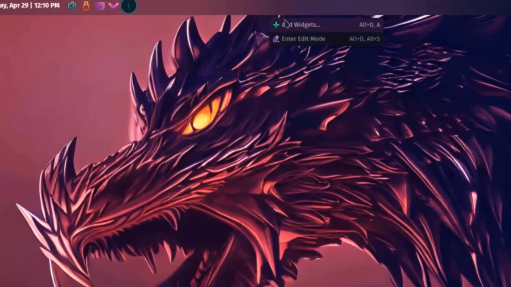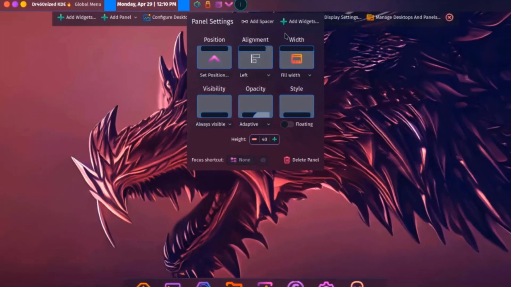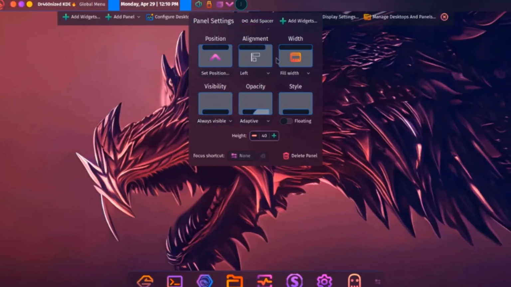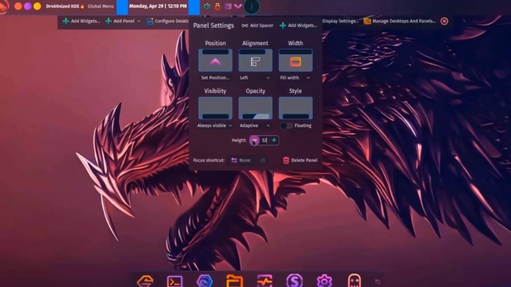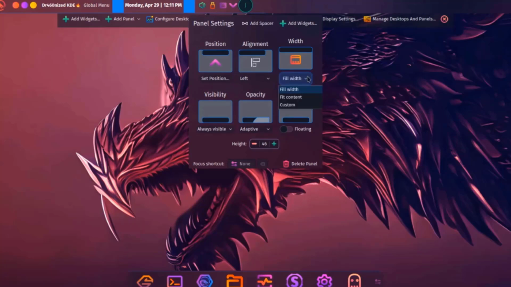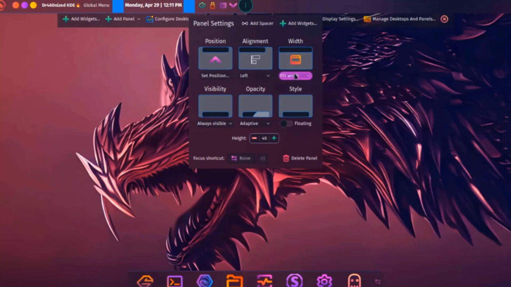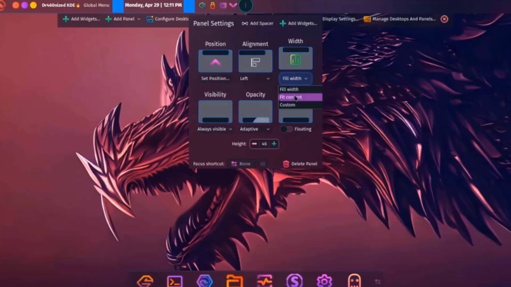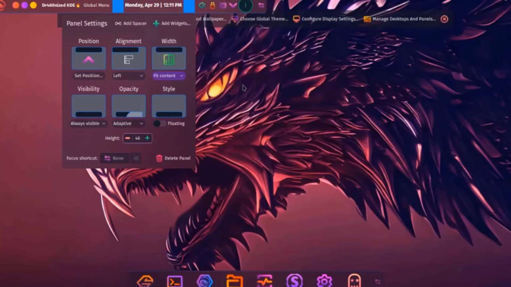So I'll right click the panel again, and I'm going to select enter edit mode. And I can configure the panel settings here. I can increase the size of the panel or decrease it. I can also configure the width. Right now the default is fill width. I can select hit content.